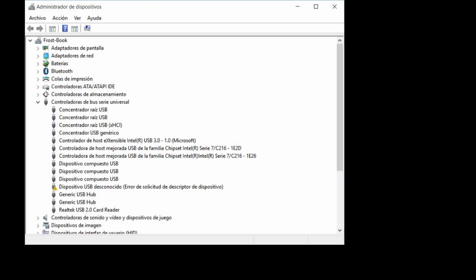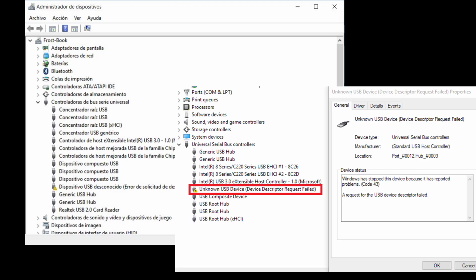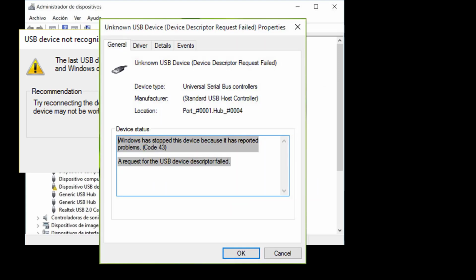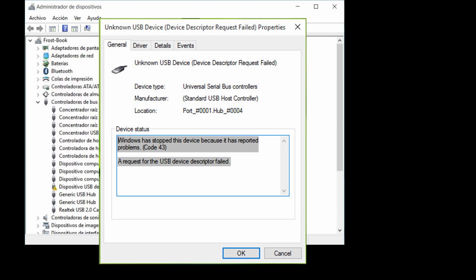In this video we will see how to solve easily and quickly problems with our USB. Unknown USB device, device descriptor request error. The error can occur due to problems in the keyboard, mouse, printers, phones and all kinds of USB devices. One of the most common problems associated with USB devices is enumeration failures. Most common errors are unknown device, unknown USB device, request device descriptor failed, code 43, code 10 or USB device descriptor failure.